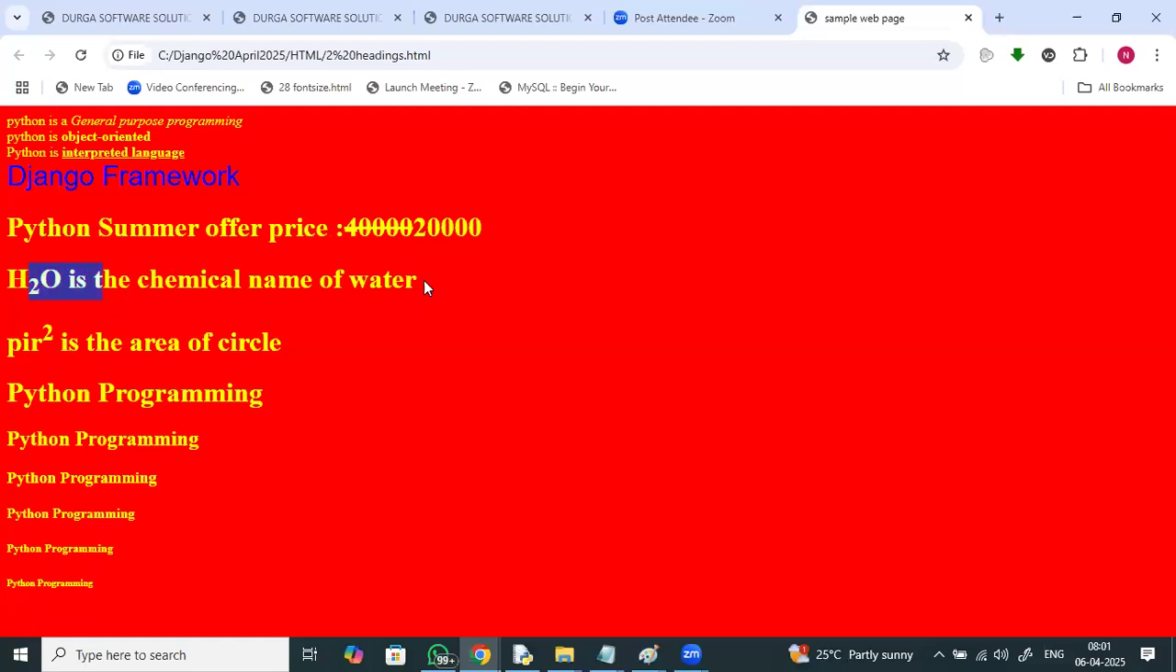Yes. H2O is the chemical name of water, pi r square. These are the headings. H1 is the main, bigger heading. H6 is the smaller heading, right? Strike: Python summer offer price 40,000 instead of the 20,000. Font tag, if you want a particular thing in a different font, size, color, face. This is the italic tag, this is the bold tag, this is bold and italic.